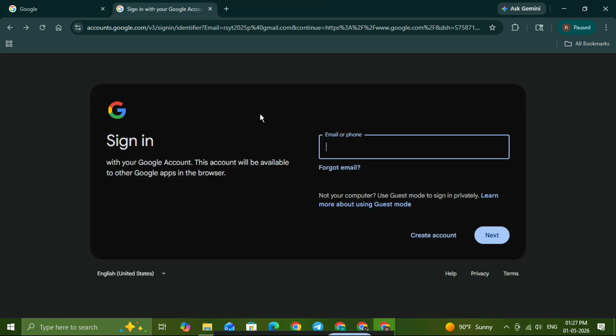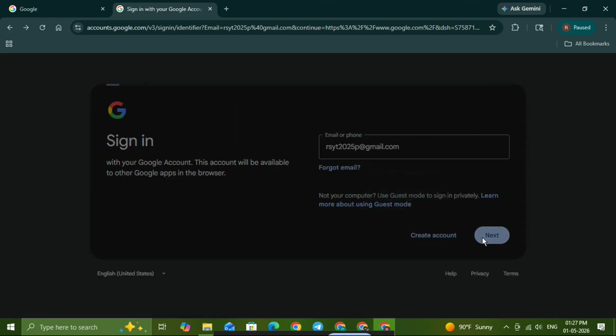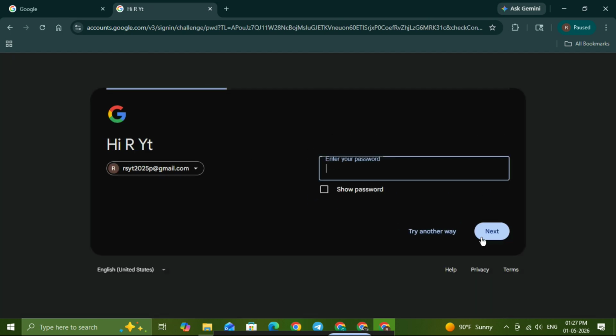Now Chrome will ask you to enter your Google email address. Type in the email address that you want to use for your Google account, then click Next. On the next screen, enter your password carefully. Make sure there are no typos, especially if your password includes capital letters, numbers, or special characters. Once you've entered it correctly, click Next again.